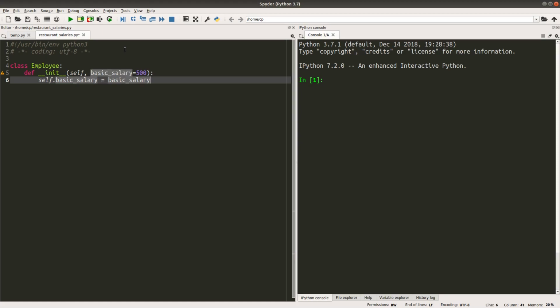Here I would define an instance variable for the employee object. Self.basic_salary equals basic_salary. It means that I will put the value obtained from the user input, which becomes the argument of the employee object, to be the value stored as the instance variable of that object.